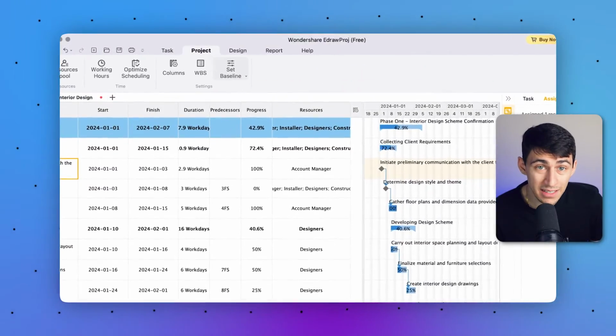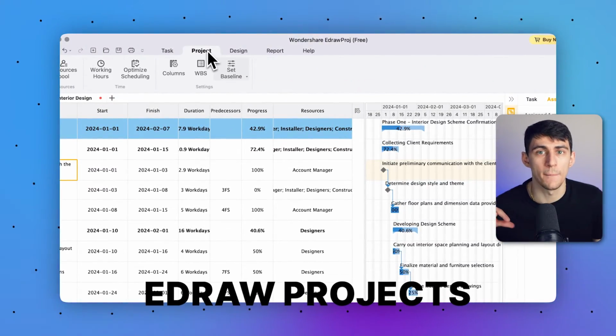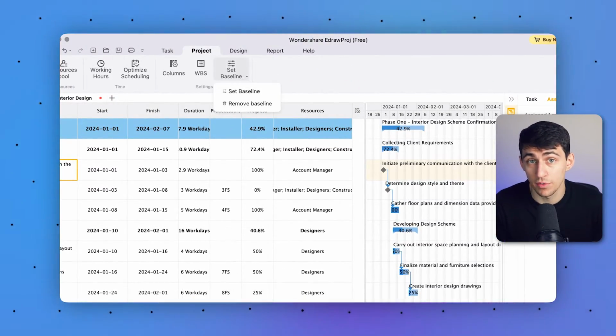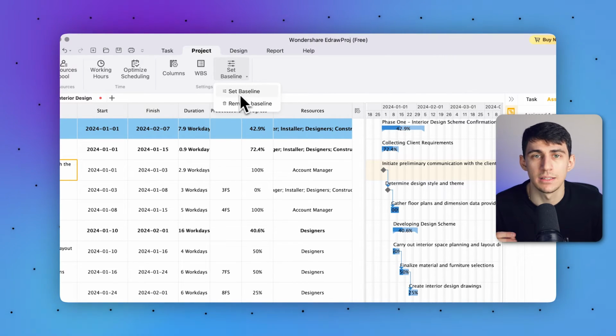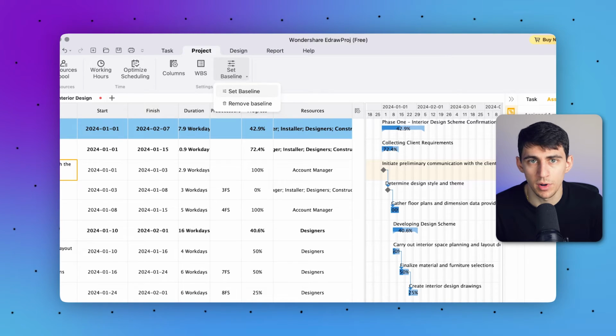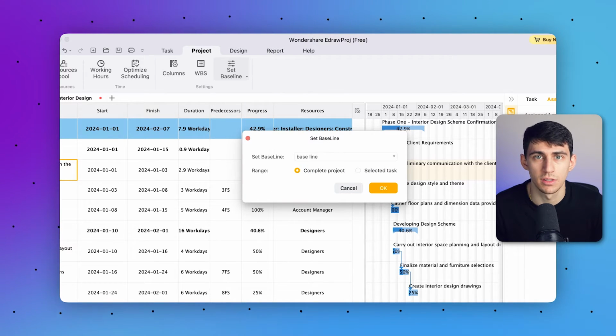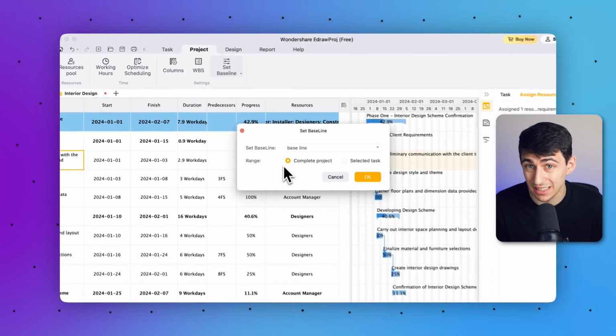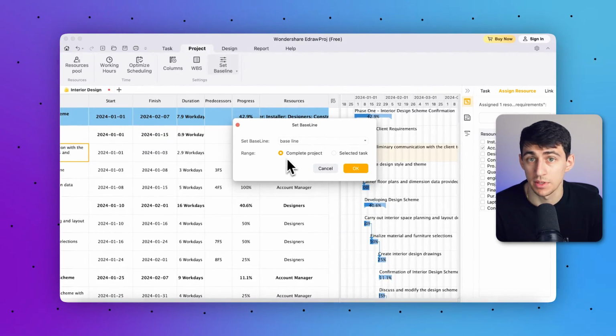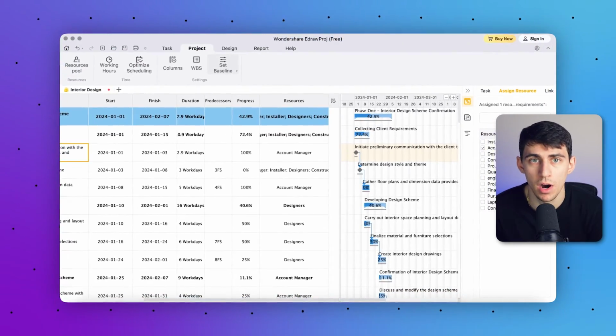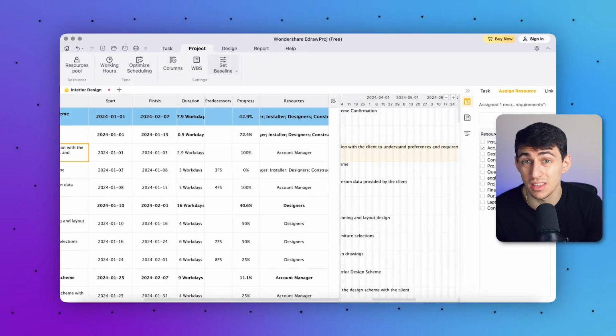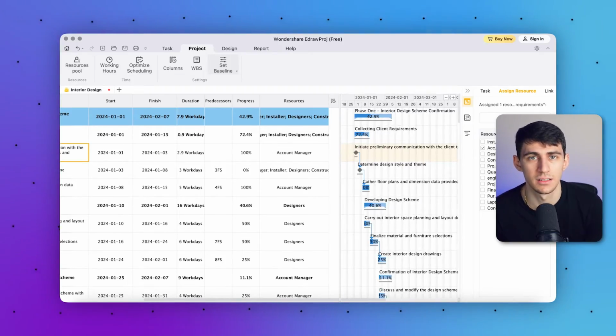Moving forward, there is a baseline setting option in Edraw projects that provides a benchmark for measuring the performance of projects quantitatively. What you need here is to tap the project option from the top toolbar and navigate to the set baseline option. Next, click the complete project or selected task options and proceed with OK. Currently, you can see a bar in the calendar that shows the beginning and end of your tasks.